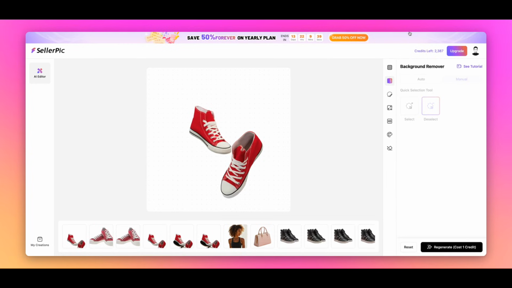If you're looking to elevate your product photography and save countless hours of editing time, SellerPic's background remover is an absolute must-have. It delivers professional results in seconds, whether you prefer the simplicity of auto mode or the precision of manual mode.